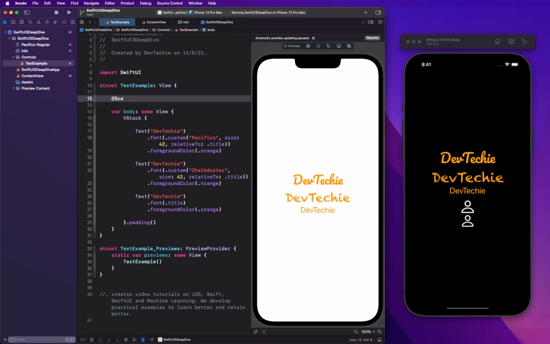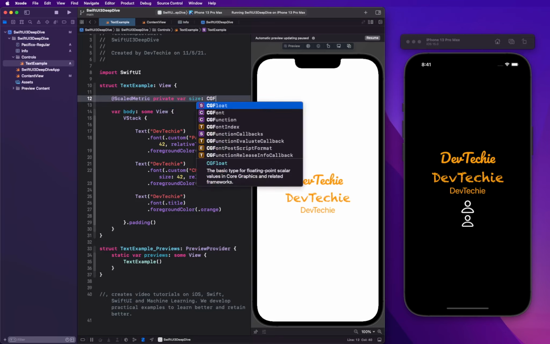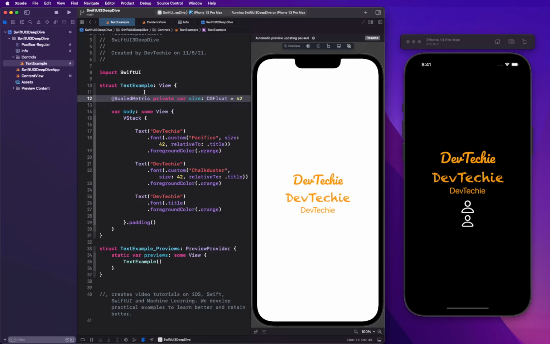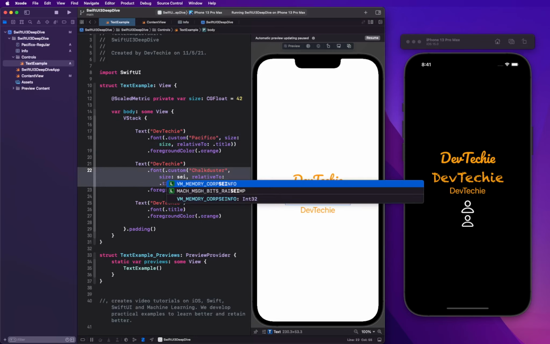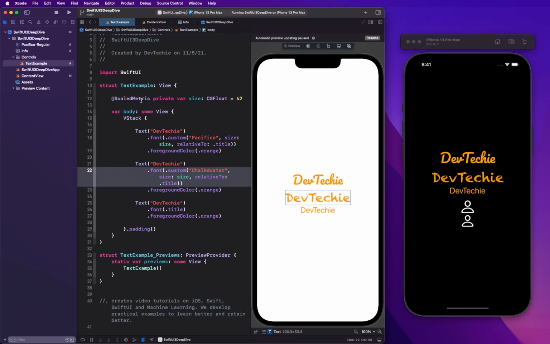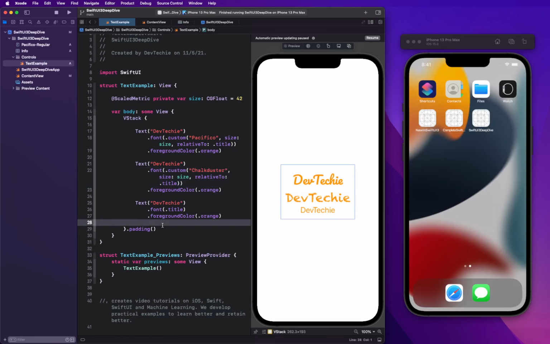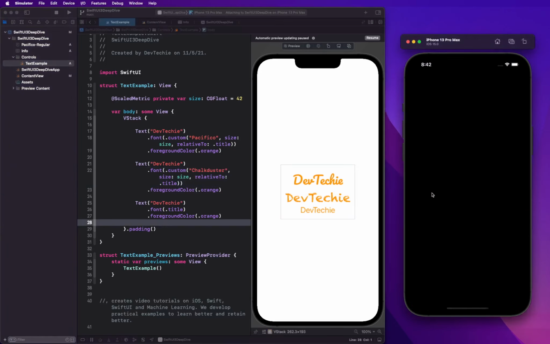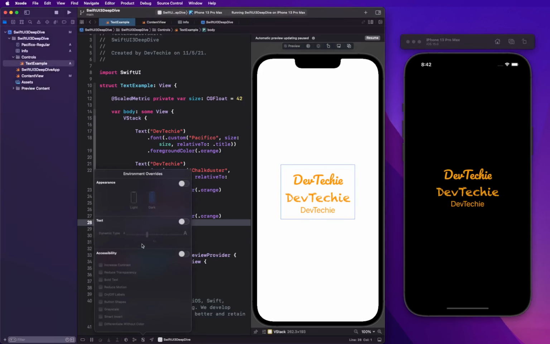Basically, we can create a property wrapper for ScaledMetric, and we're going to call this one size. This is going to be a CGFloat type, and we're going to give it a value of 42. Now I'm going to replace all my size properties with this predefined ScaledMetric value. So what this should do is, as soon as I run the project, scale the way we have been applying the scale.